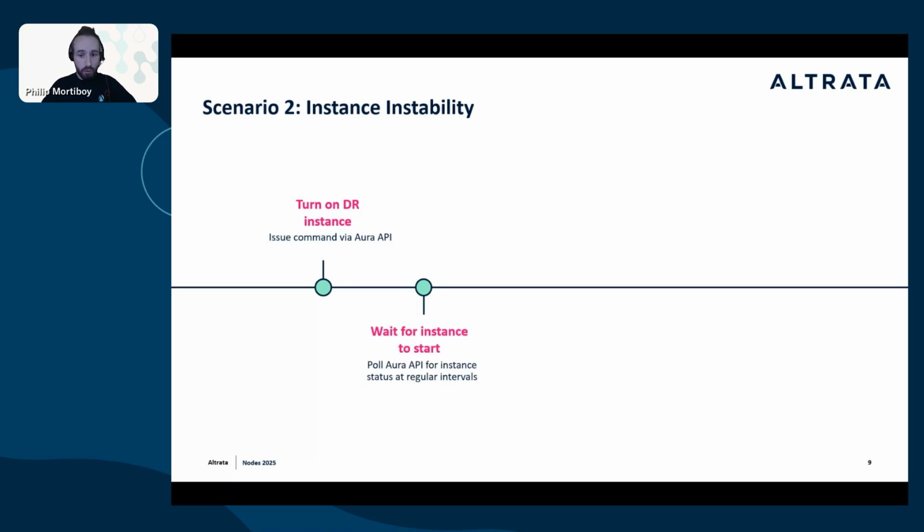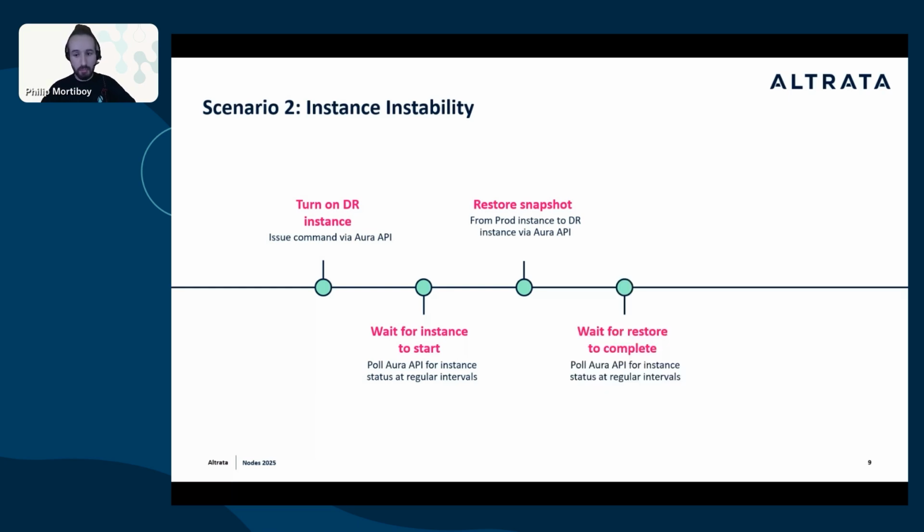We then have a little bit of polling via the API to wait for that instance to return a running state. We then run the snapshot restore onto the instance, again, do a bit of polling via the API to check that restore is completed. And then finally, we ran some stuff on our side to do all the kind of automated failovers there.